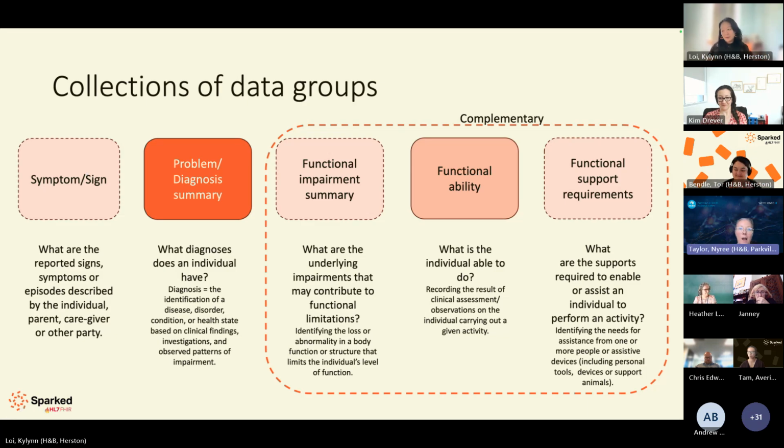Okay, so I want to just take your minds back to December last year, where we had a CDG and we were proposing the functional ability data group, which you can see in the middle of the group of 3 that are circled by the orange dashes there. That was put forward as one of the data group proposals that's been submitted for community feedback as part of AUCDI R3. But you can see on either side of that, we've got a functional impairment summary and a functional support requirements. And these are 2 data groups that are complementary to the functional ability.